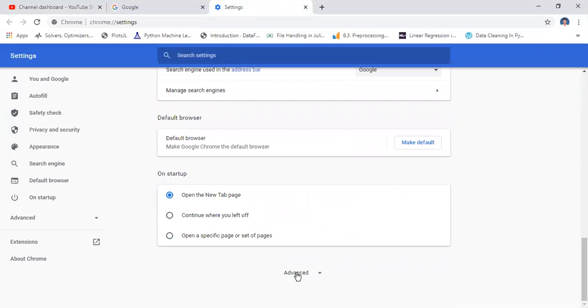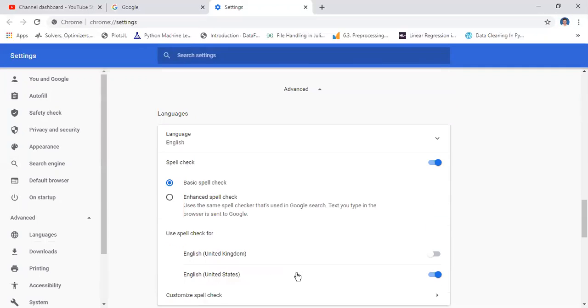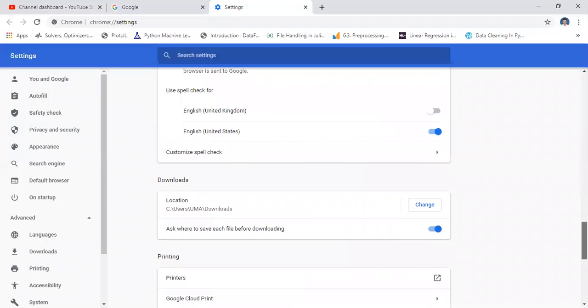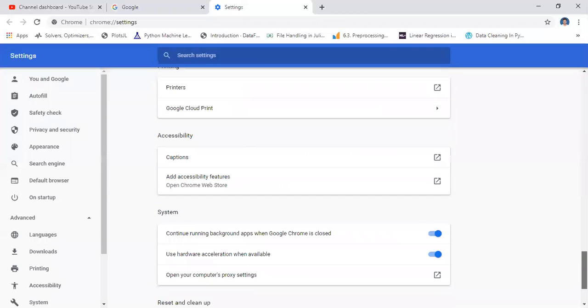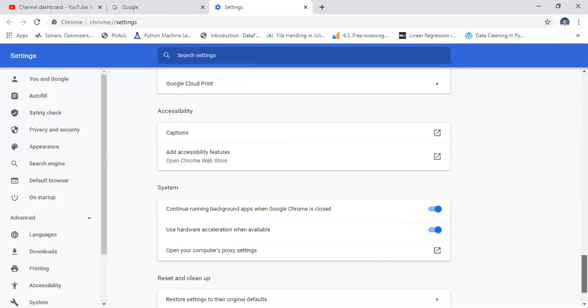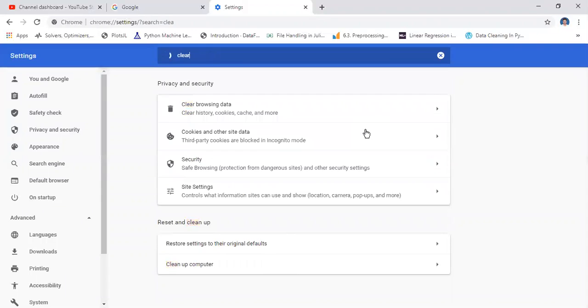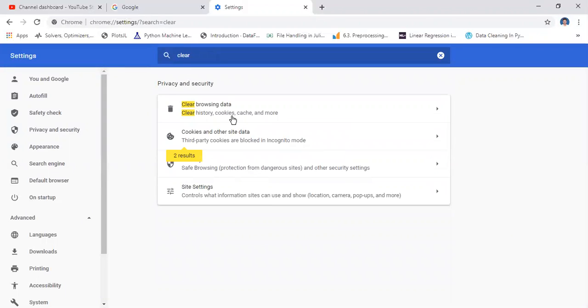Come to the bottom, and there you will identify the advanced settings. Within advanced settings you will find the clear browsing data option. Or otherwise, press Control F and search for clear. Here you will identify clear browsing data. Click on clear browsing data.